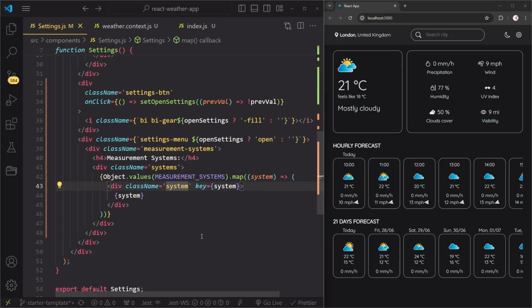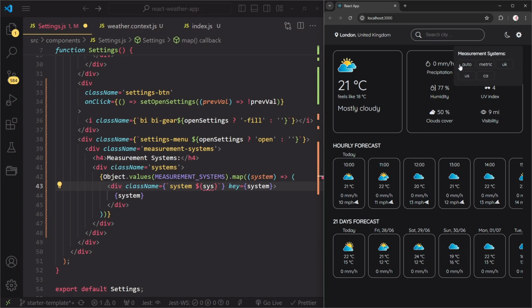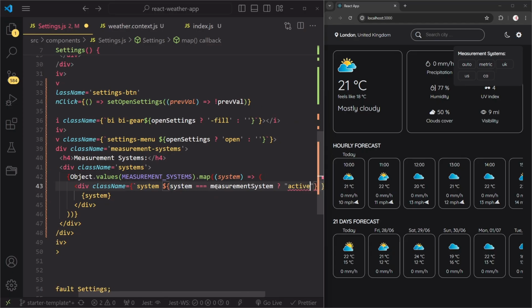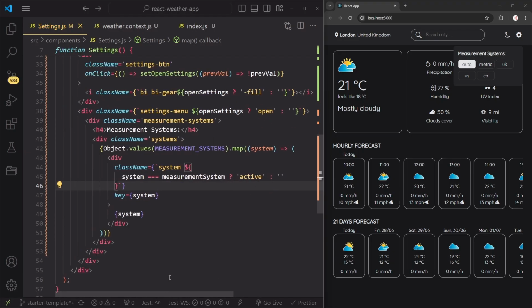So I'm going to use some backticks here to write JavaScript code. So I'm going to check if this system, these ones here, if the system is the same as the measurement system, then that's the one to be active. Else it's not going to be active. So you can see now that auto is activated.